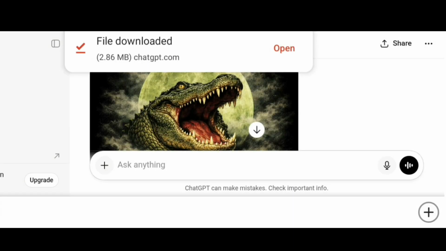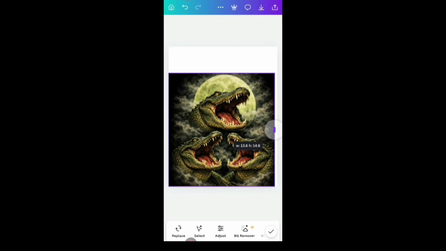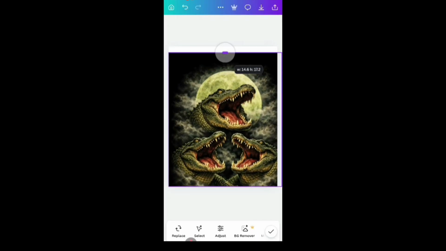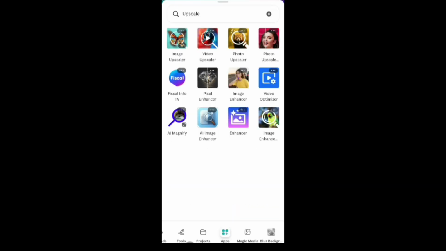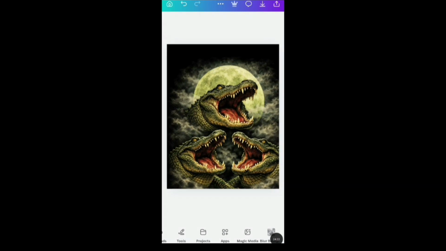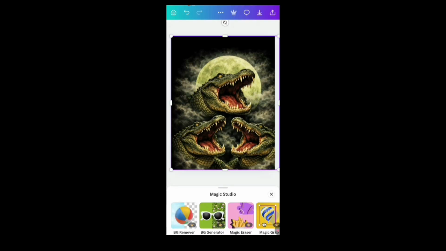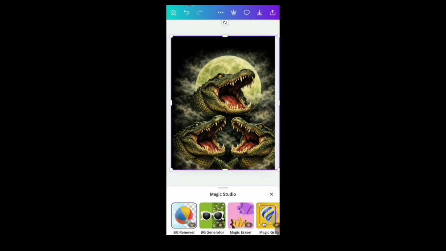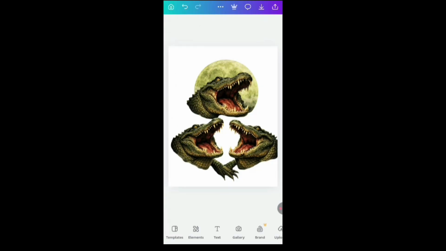After I save the image, I like to take the quality even further. Back in Canva, I'll add a new page, come over into the apps tab and look for the upscale app. This tool lets me upload the design that I just downloaded from ChatGPT to sharpen it. Finally, I'll select the remove background tool to get a clean high resolution graphic. This reverse prompting method is the fastest way to get professional results.